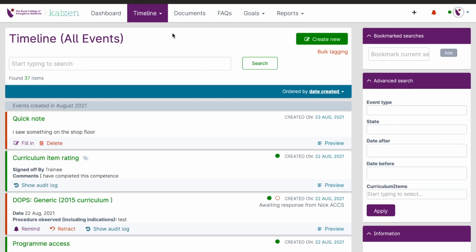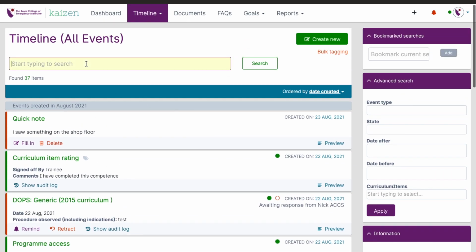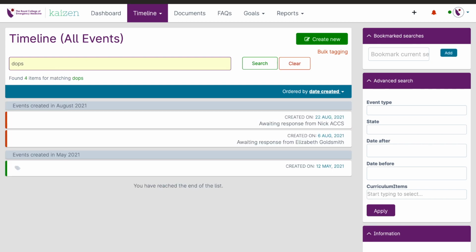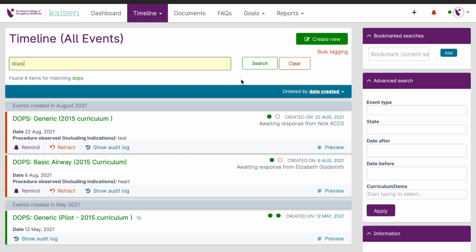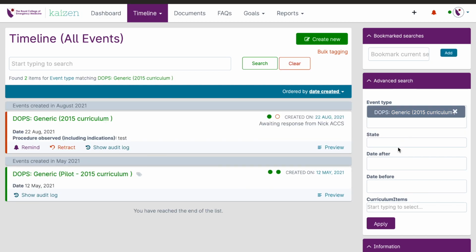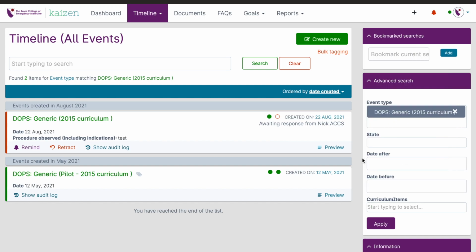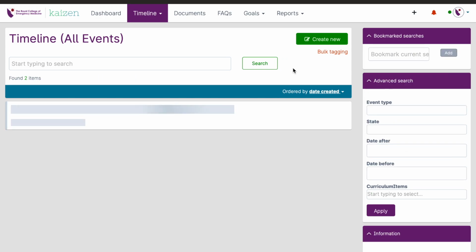Your timeline will then hold a list of all your events that you have created, and you can search for individual events. So let's say we want to search for DOPS, and you'll be able to search for it that way. Or you can search on the right hand side and view again. So let's say we want to see DOPS. You can see all the DOPS, and we can say I want to see DOPS before a certain date and after a certain date. Okay, we're going to click clear.